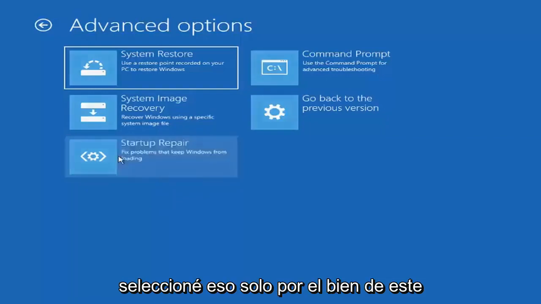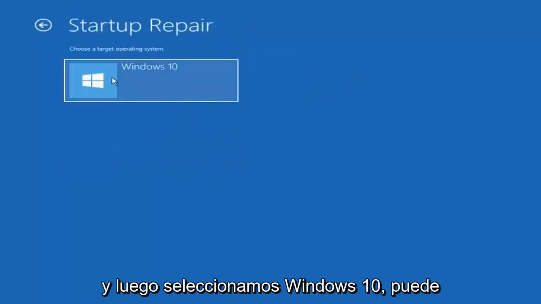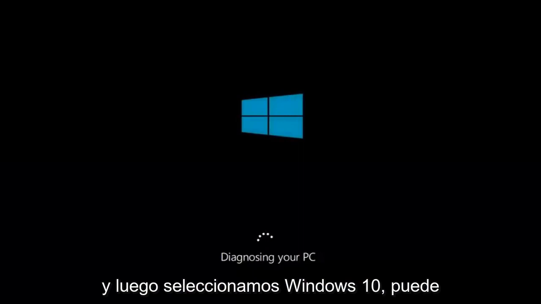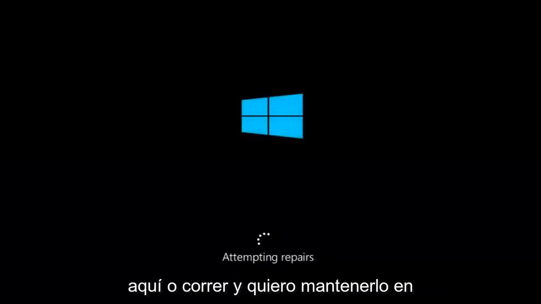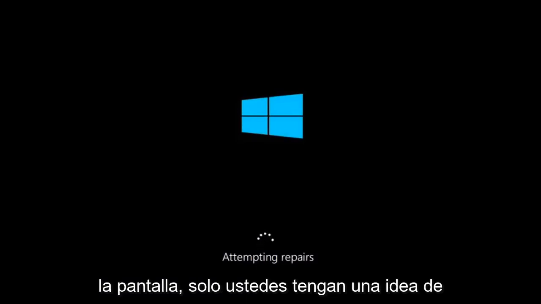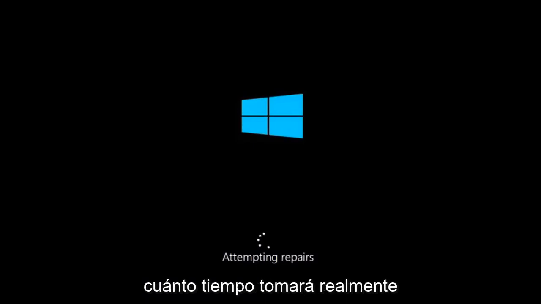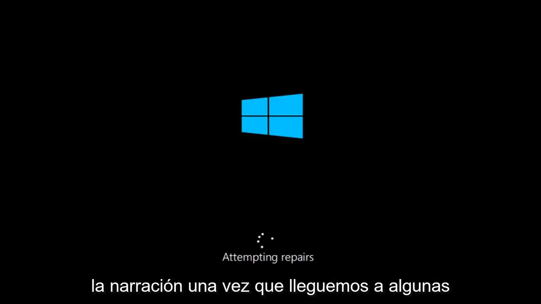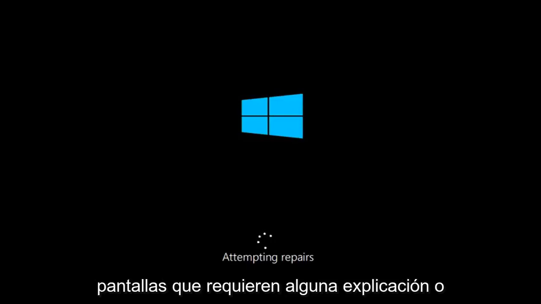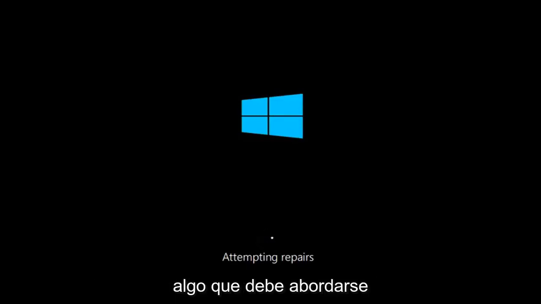So if I selected that just for the sake of this tutorial and then we selected Windows 10, it's going to go through diagnosing our PC. Now I would give this a couple minutes to run, and I do want to keep it on the screen just so you guys get a feel for how long it actually will take, because it will take a little bit of time, not that long. I will jump back in with the narration once we get to some screens that require some explanation or something to be addressed.